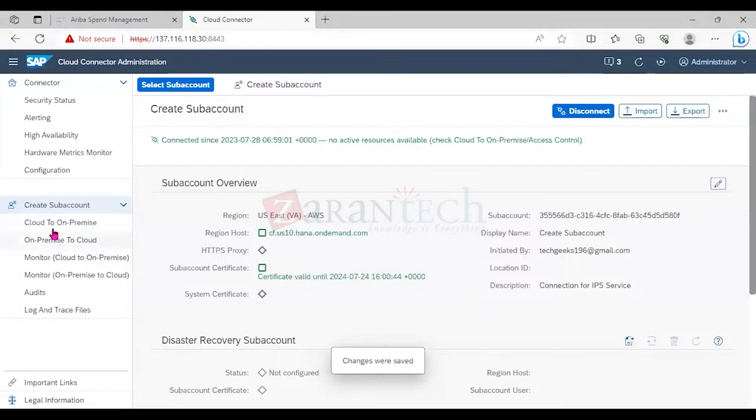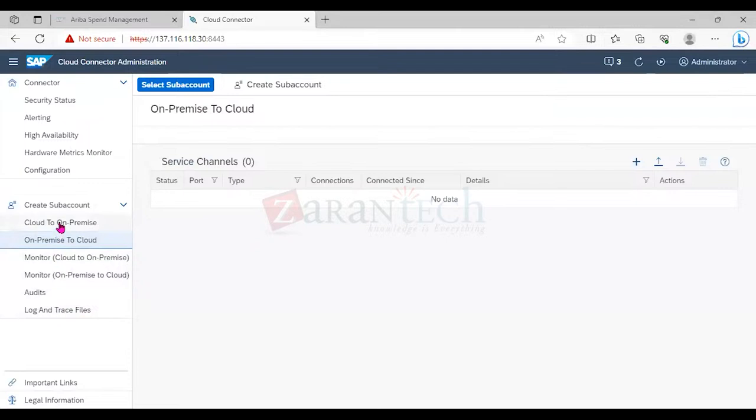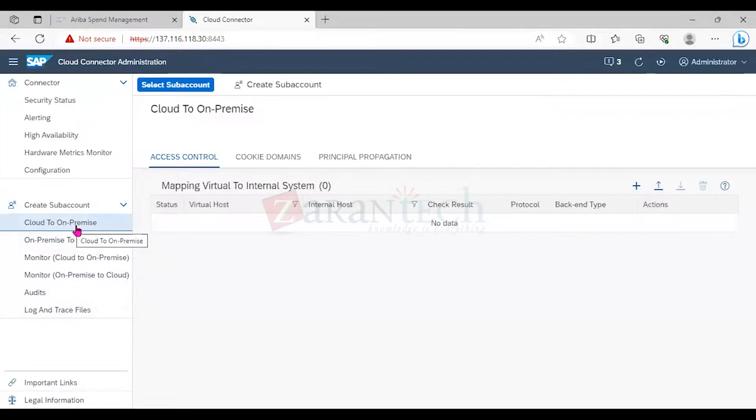You can come downside and see cloud to on-premise solutions, on-premise to cloud solutions, different options. Let's say you want to work with cloud to on-premise solutions. You come to cloud to on-premise, and here we have the plus option, the same thing as in the PPT. We click on this plus, the add option.